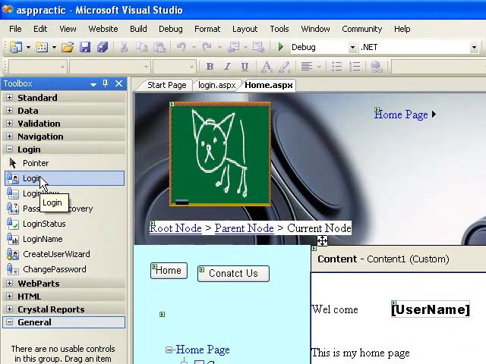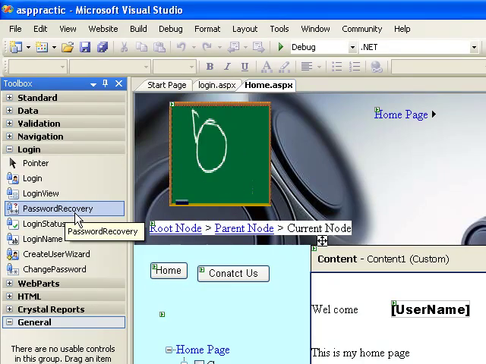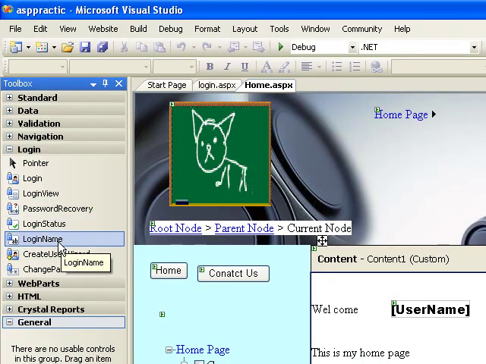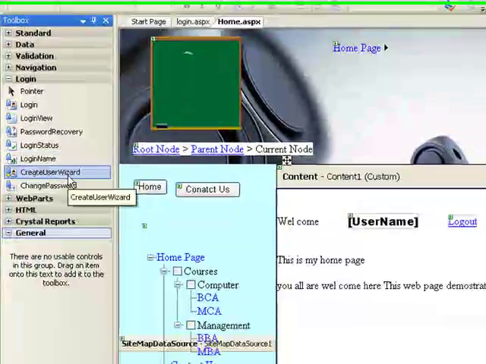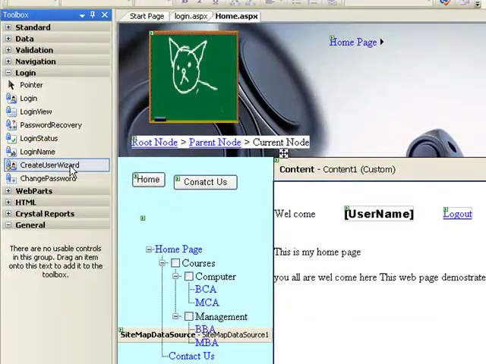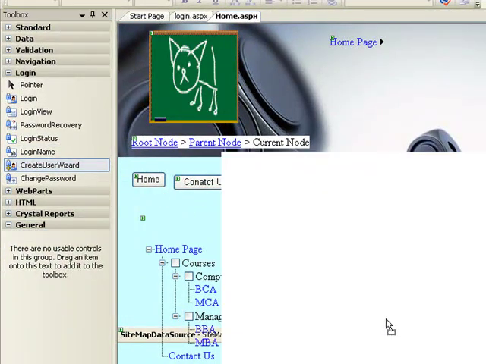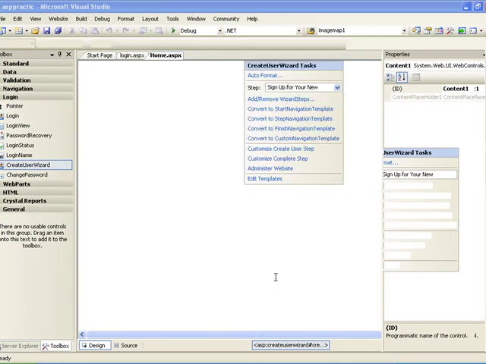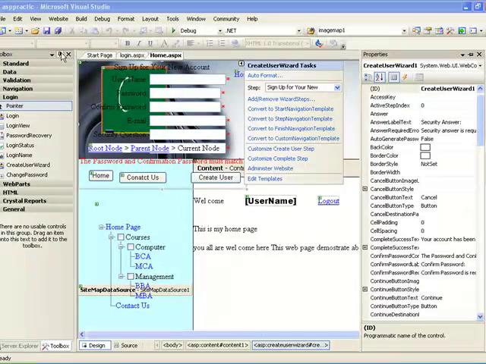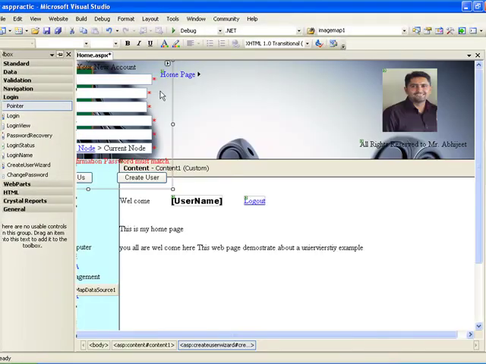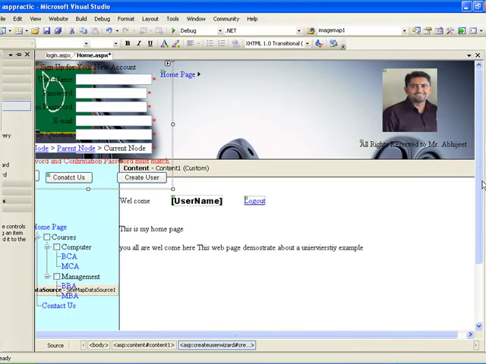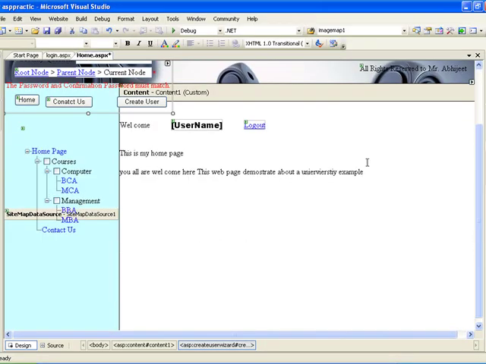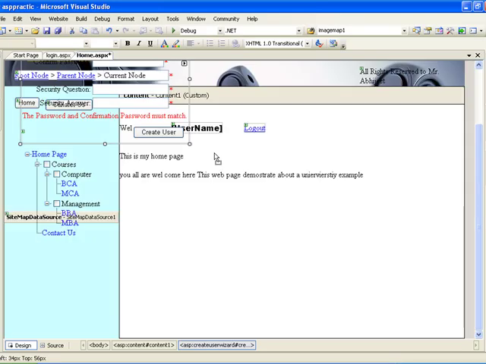Among these, we finished Login. PasswordRecovery, we will take it. LoginStatus we completed. LoginName we completed. And now CreateUserWizard. It's a very useful thing. We drag and drop it into our content placeholder. Wow, when we drag and drop this tool onto my web page, it is available on my home page. Once it is available, I would like to place it at the location where I require that particular thing.